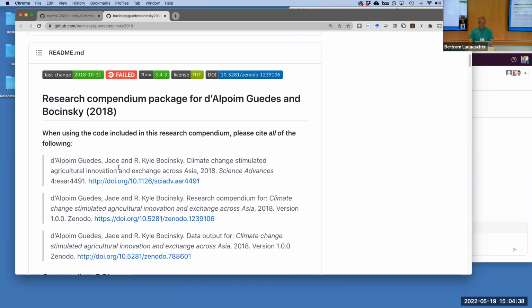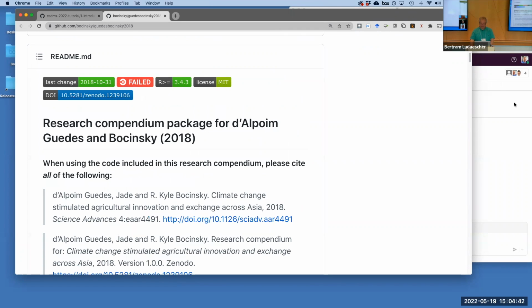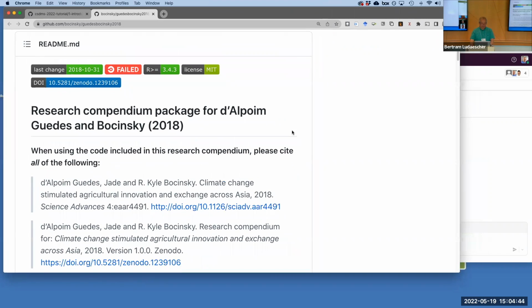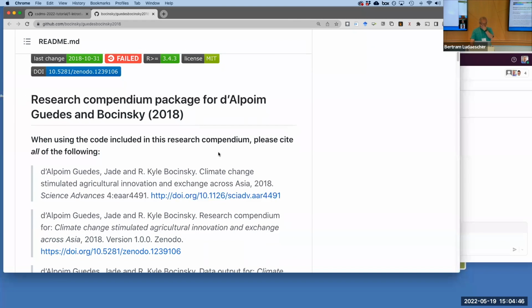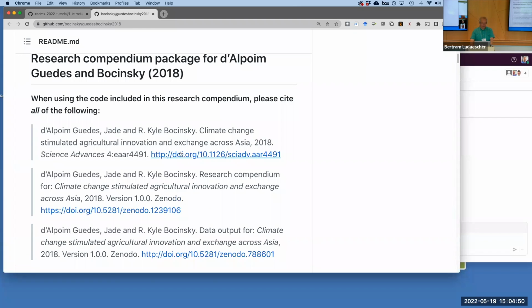It explains things really nicely. So I would like to take a little time to just quickly go through this with you together. So it says, when using the code included in this research compendium, please cite all of the following. So there is a Science Advances paper that has a DOI. There is a link to Zenodo here, research compendium. So this is the paper, right?